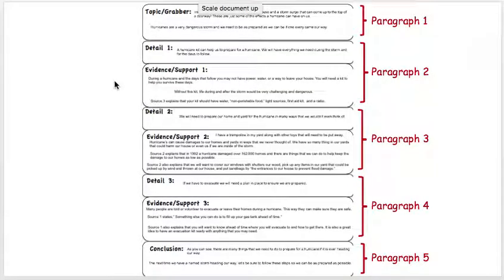Our topic grabber box, that's what's going to help you write your first paragraph. Your detail number 1 with evidence is going to help you write your second paragraph. Detail number 2 will help you write your third paragraph. Detail number 3 will help you write your fourth paragraph. And the conclusion box will help you write paragraph number 5. If you can fill out your organizer like this ahead of time, when it comes to writing your essay, it's going to be a piece of cake.